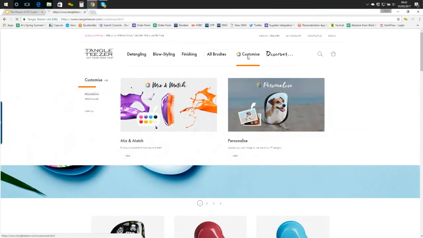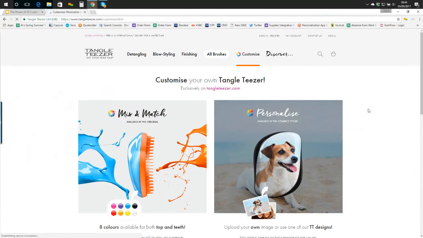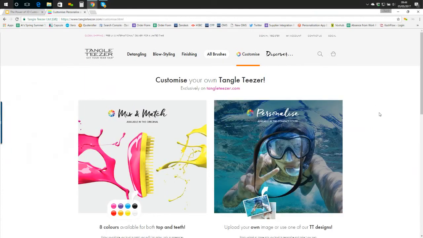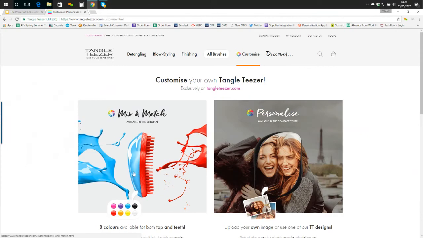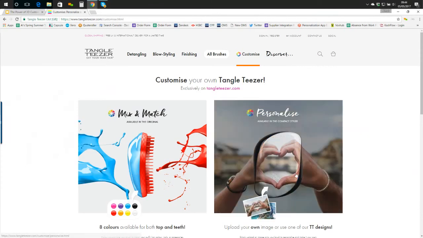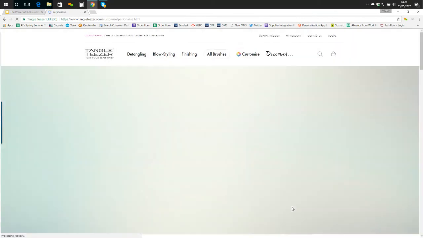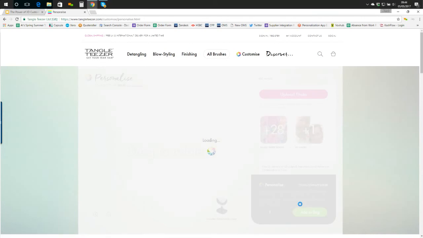So they're the must-have. But Tangle Teezer were famous because they didn't get the money on Dragon's Den, and they went ahead and launched their business anyway. I now have a range of mix and match Tangle Teezers and personalized Tangle Teezers. So I'm going to look at the personalized one. Now, they have some real high-end 3D models. Just wait for the teaser to load.